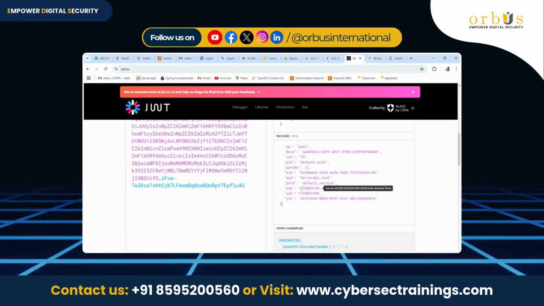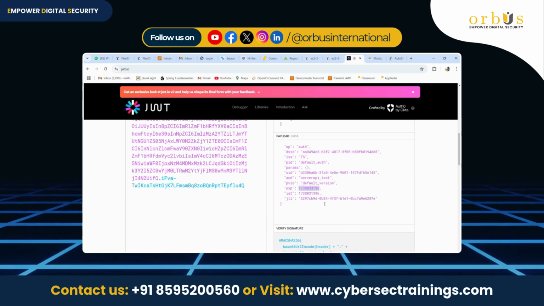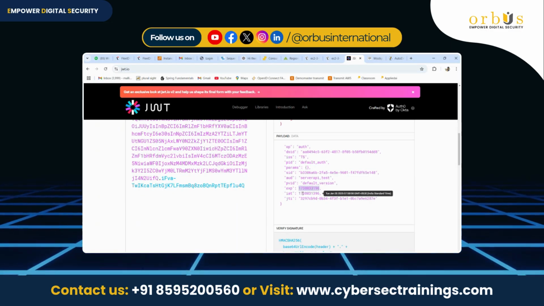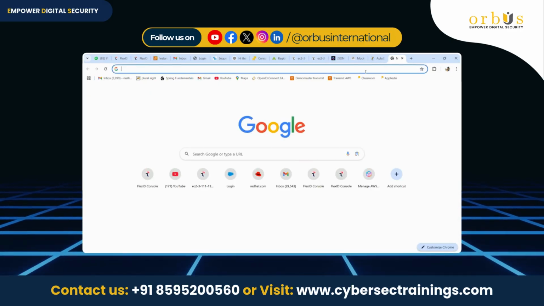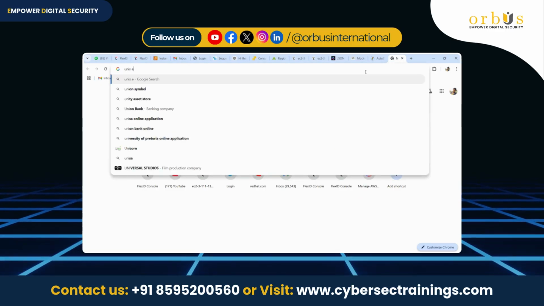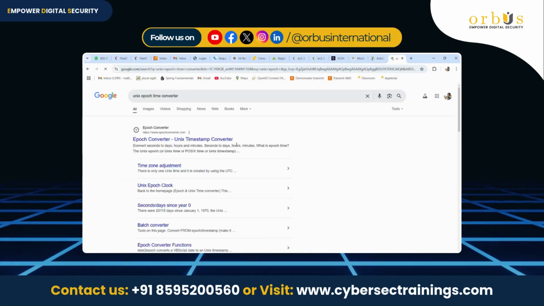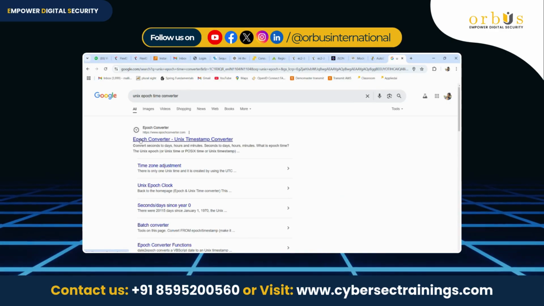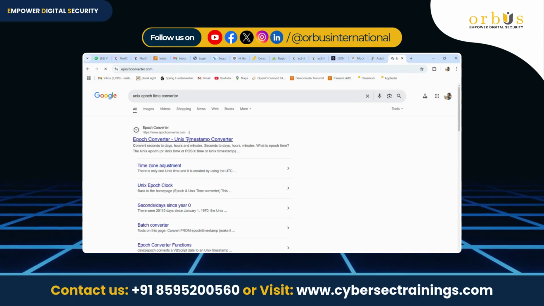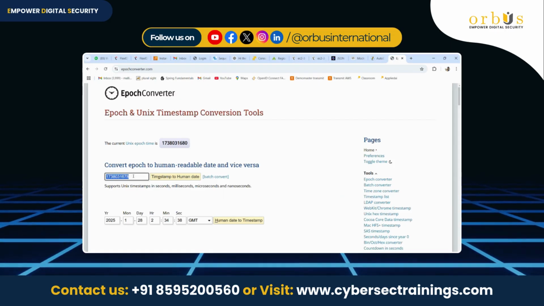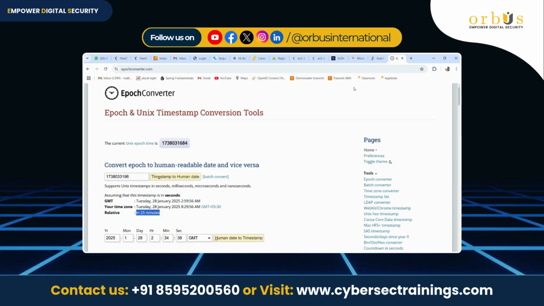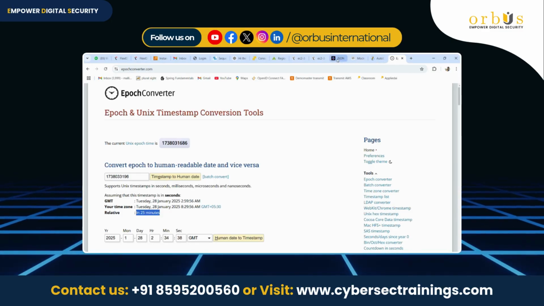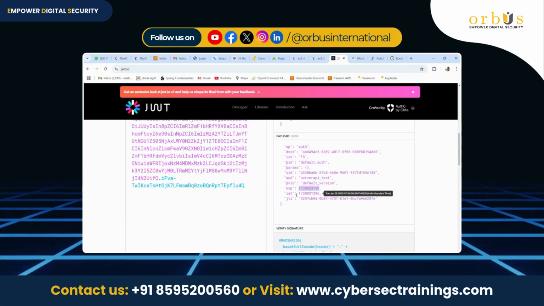Or probably I can quickly show you here itself. Just copy. The expiration and issued at are in milliseconds, so what you could do is use a Unix epoch time converter. This is a very good site to convert milliseconds to current time. Paste it. Yeah, in 25 minutes. So in 25 minutes, this JWT is going to expire.